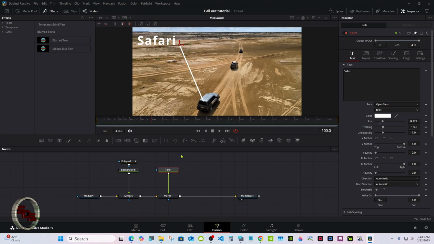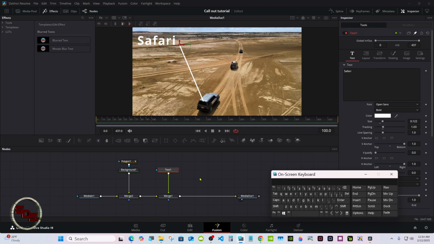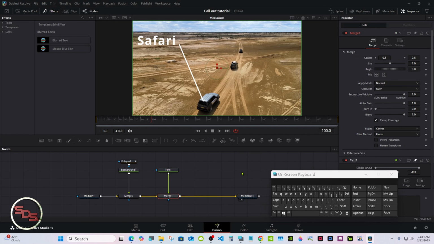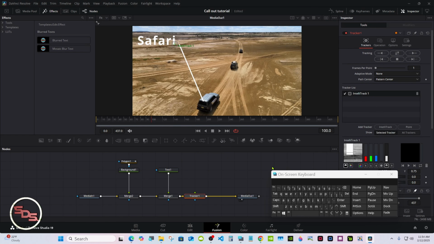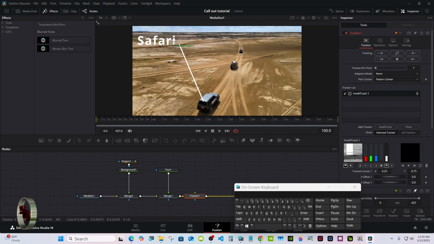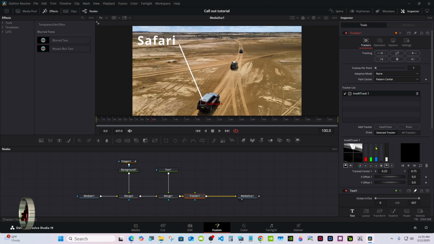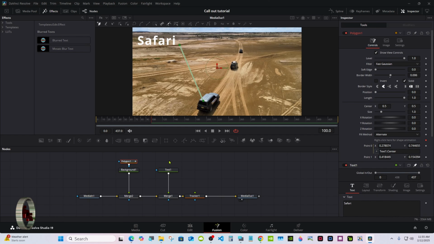We're going to go ahead and track this now. Select the merge 1, Shift space and tracker. I'm going to temporarily move this line out of the way because it will obstruct the tracking. Go back to polyline and to point 1. X and Y, you can move it right up out of the way like that.